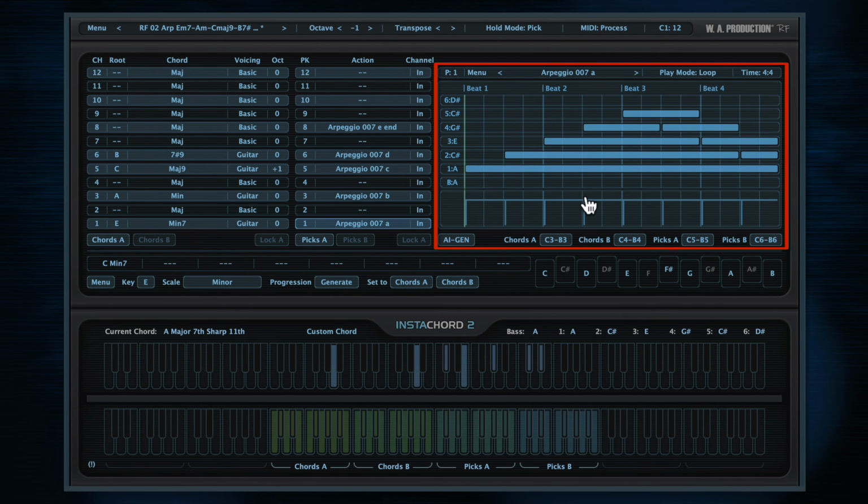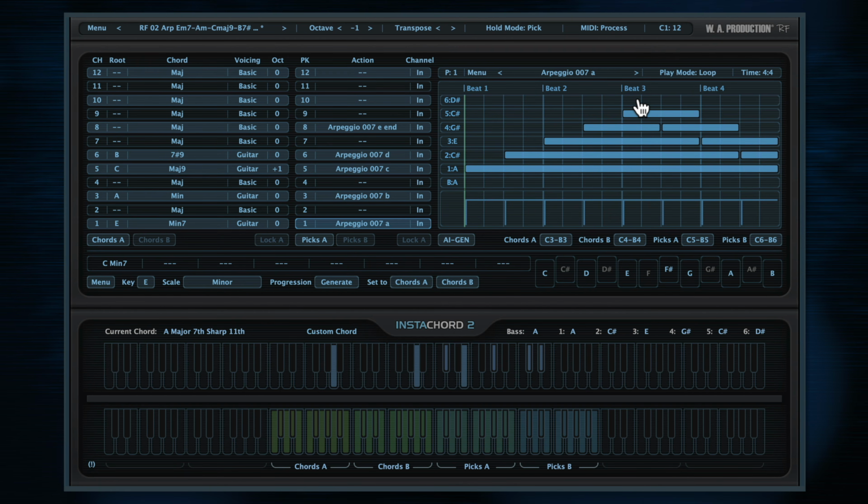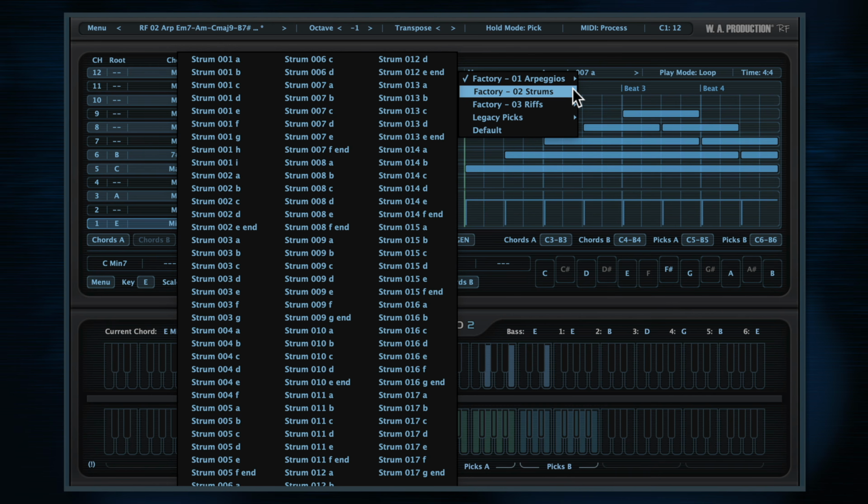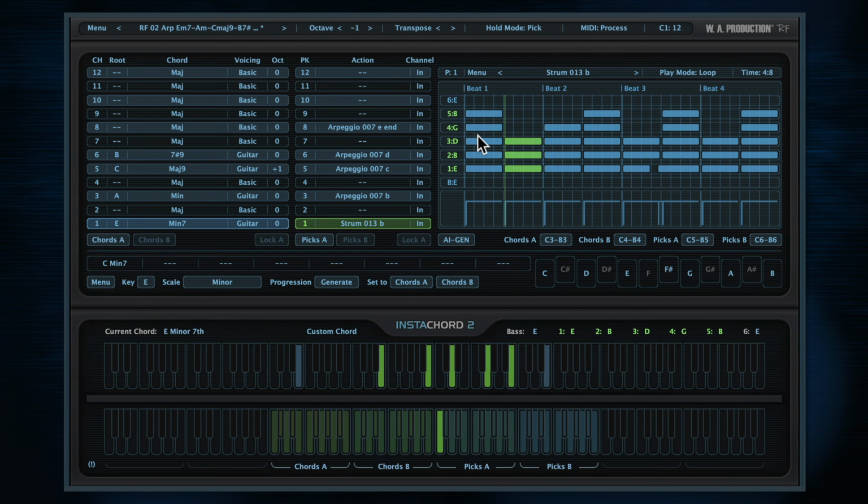The main attraction is this section of the interface, which is the new pattern editor. After releasing InstaChord, an oft-requested update was to gain more control over strums and chord playback. So we developed this pattern editor, basically a miniature DAW inside of InstaChord 2 for creating your own patterns and sequences that can be played with just one key on your keyboard. Use this to program chords, strums, riffs, and repetitions.